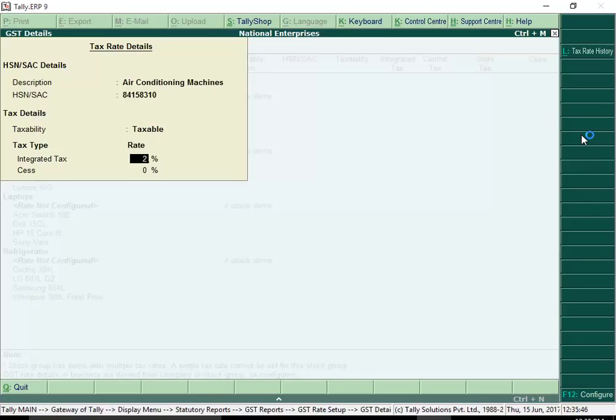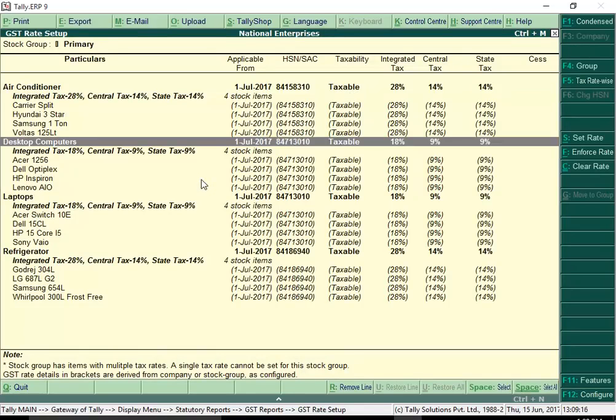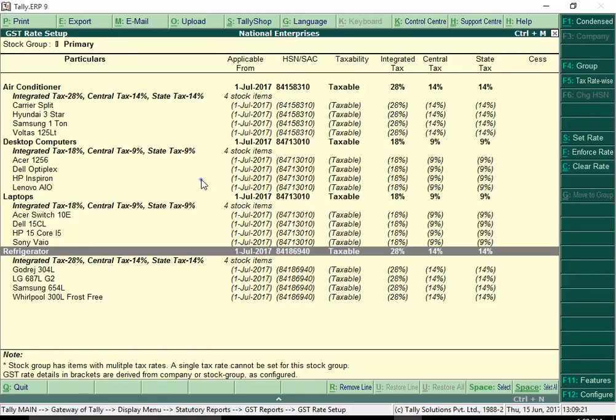Enter the integrated tax rate for the given HSN or SAC. The central tax and state or union territory tax rates are filled automatically. Enter the rate of cess, if any. Save the tax rate details. Similarly, you can set tax rates for all the items very quickly.